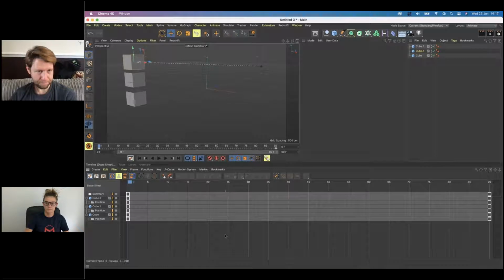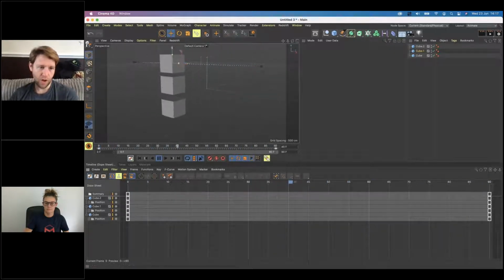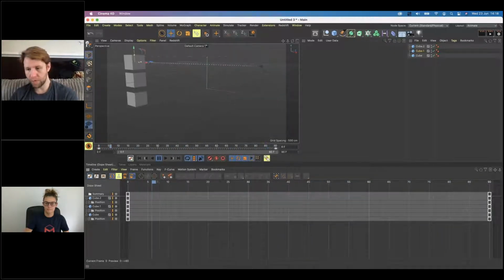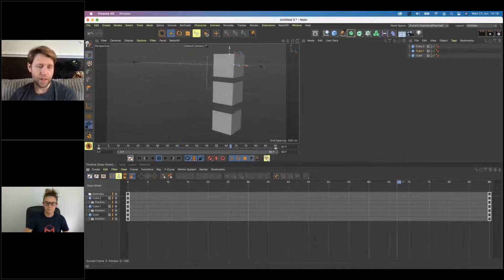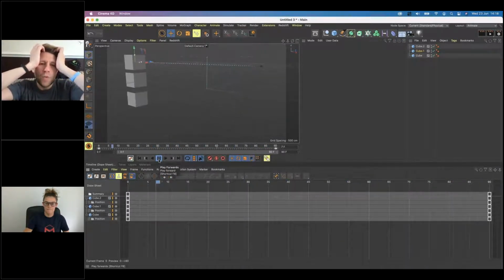Okay, so what I have is 3 cubes that move from the left-hand side to the right-hand side. They start on frame 0, they all finish on frame 90. Now we have the ability of changing how it gets there.